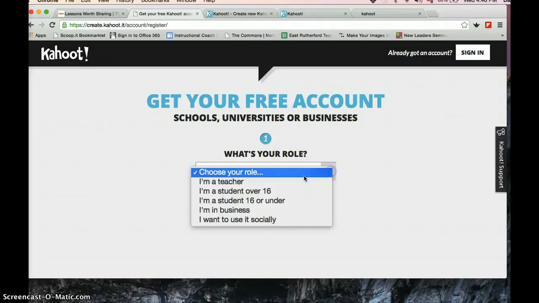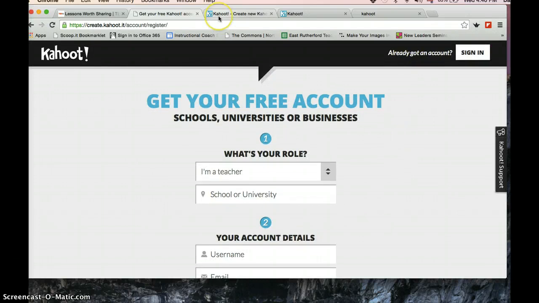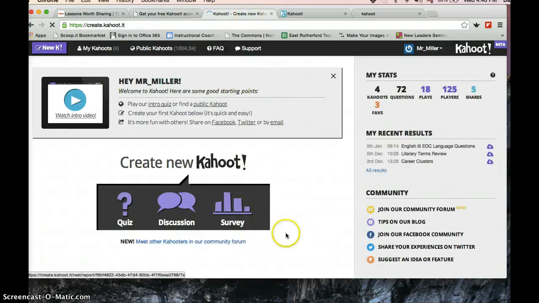It's going to ask you for your role. It's also going to ask you for your school or your university, and then some of your details. You create your username and go through and create your account. Once you've created your account, you're going to be able to see a page that looks something like this.